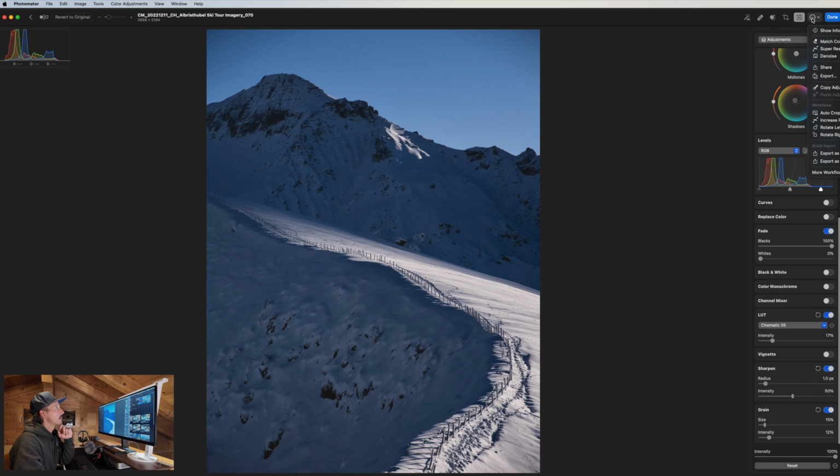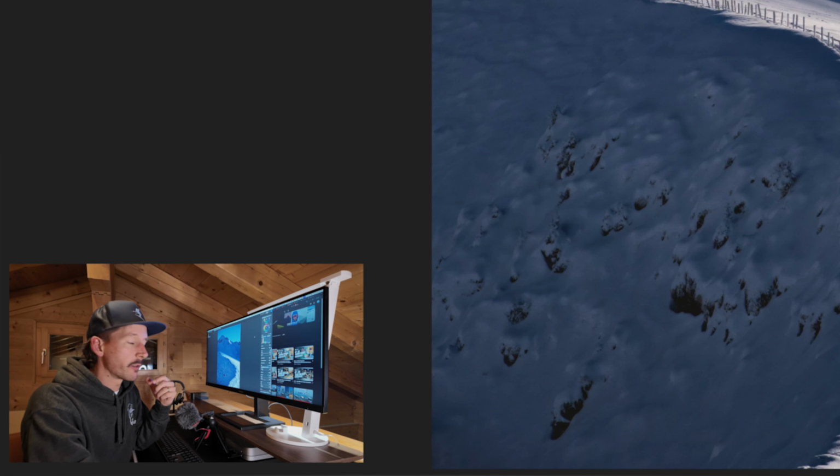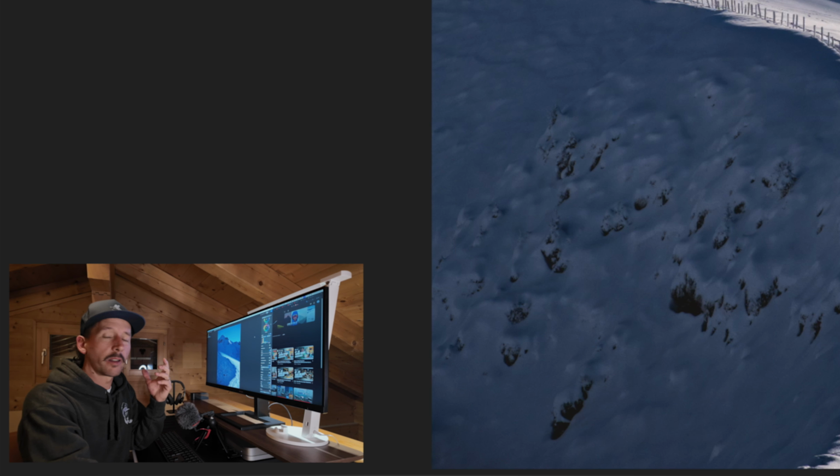But for the sake of trying different things, on the top here we have match colors, denoise, export, copy adjustments. So that's where we copy adjustments, sorry, slip of the finger there to the next image. Paste adjustments, auto crop, which is an AI feature, increase resolution, which is like supersize, rotate, export. So a lot of similar features to Lightroom, yet different.